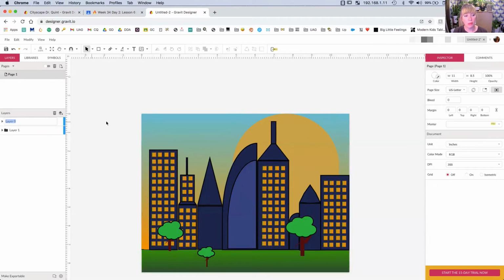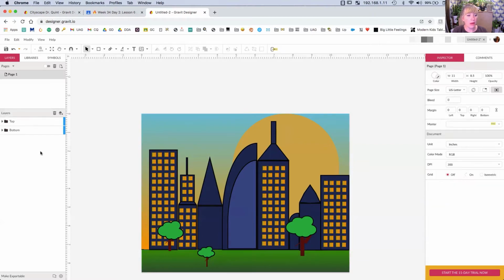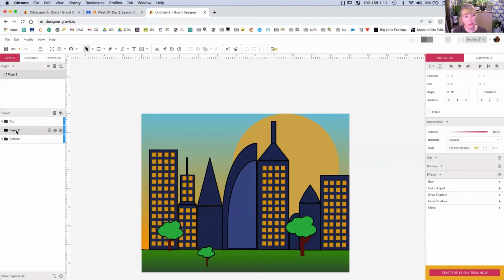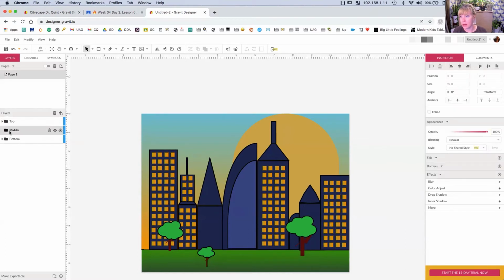If you double click on them, thank you to the student who taught me this, you can label them. So we'll just call this the top layer. We'll call this the bottom layer. And what I want to do is make a layer that's in between. So I grab this layer, I pull it so that it drops in between, and I'll say middle. Okay, and on this layer, this is where we're going to make our buildings.